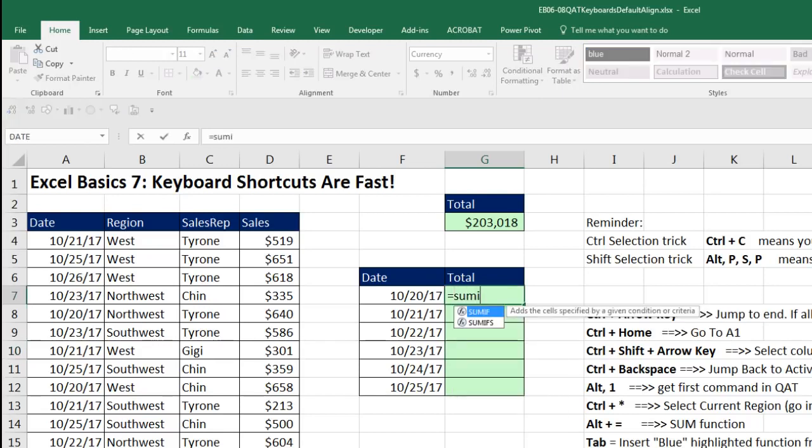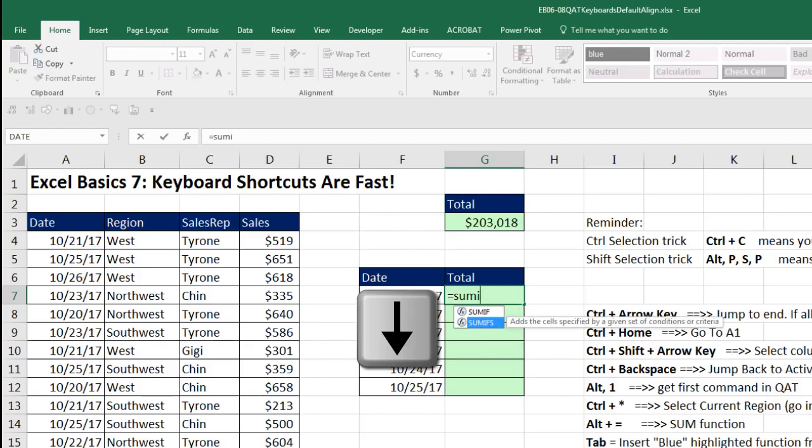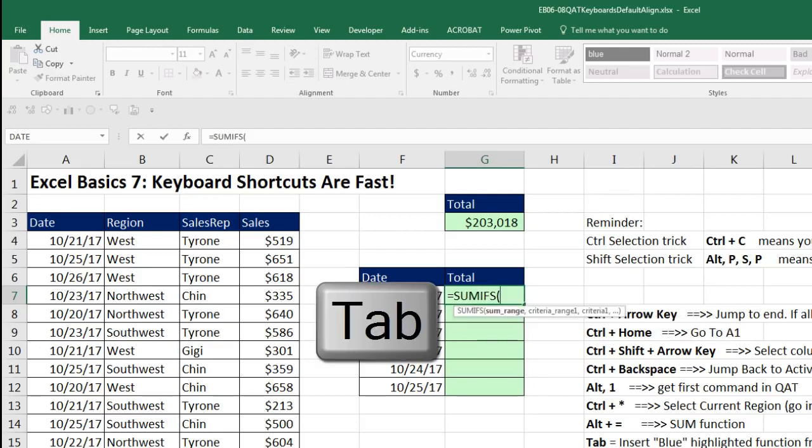Equals SUMI. And I notice the function I want, the SUMIFS with the S, is the second one. So I use the down arrow to select the function in blue. Once it's selected in blue, another great keyboard, Tab, to put the function into the cell. Now I need to highlight the sum range. Those are all the numbers I potentially want to add.